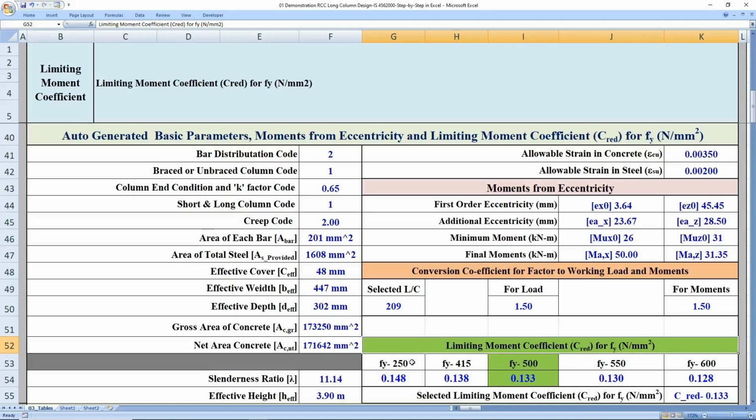The values used in our Excel sheet are, for Fy equals 250, CRED equals 0.148. For Fy equals 415, CRED equals 0.138. For Fy equals 500, CRED equals 0.133. For Fy equals 550, CRED equals 0.130. For Fy equals 600, CRED equals 0.128. Selecting the limiting moment coefficient.